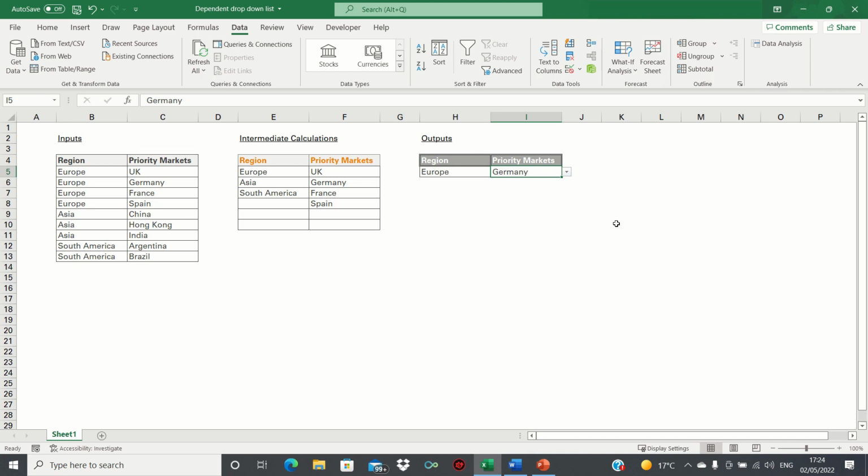So that's how you can create a dependent drop-down list in Excel. It can really help to make an Excel workbook more user-friendly and intuitive.